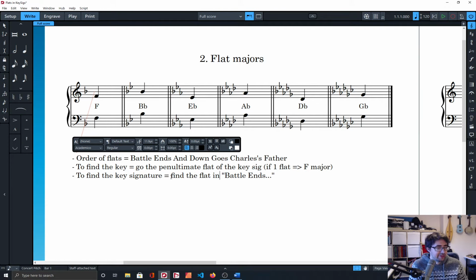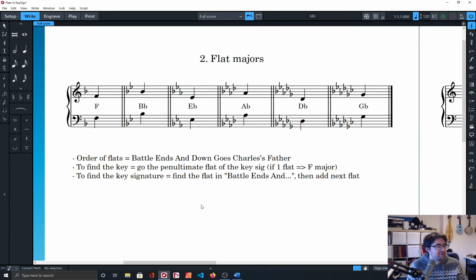Let's reword this. Find the flat in battle ends, and then go forward 1 flat. In fact, then add next flat. I think add next flat is a better way to put that. So in this instance, we're going to find the flat. So if we're looking for E flat major, then we go B flat, E flat. Oh, that's our flat that we got. So that's the second one, battle ends. And then we just go forward by 1 flat.